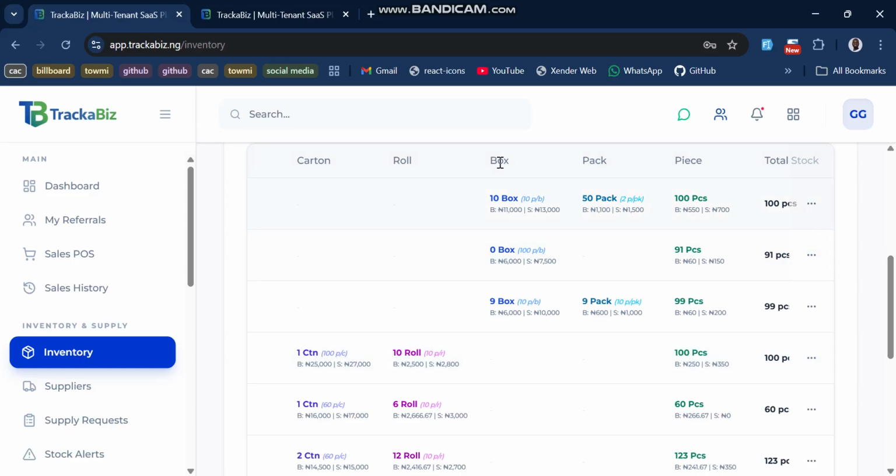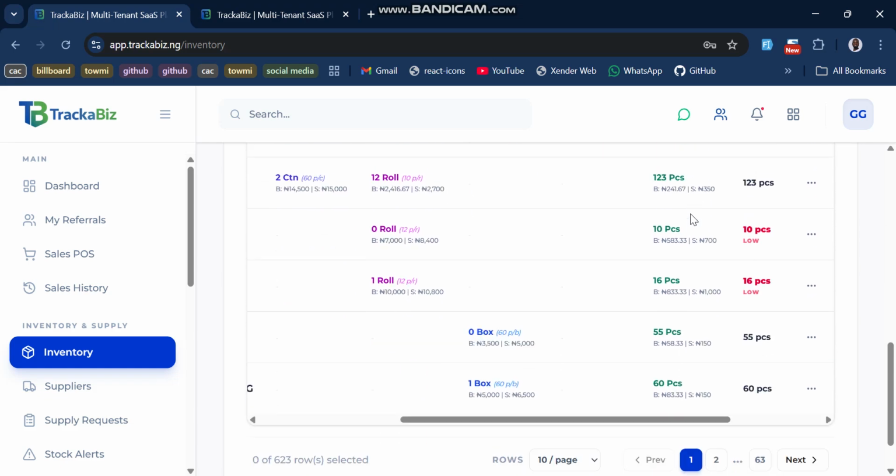You can see medicine that comes in box. This medicine comes in box, and we have the quantity in the pharmacy, 10 boxes. That's 10 packets per box. We buy it at 11,000 and we're going to sell it at 13,000. So this is the pack. We have 50 packs and 2 pieces per pack. Can you see? This is the buying price, this is the selling price, and this is the pieces. Right? So we have everything. Everything is automated for you.